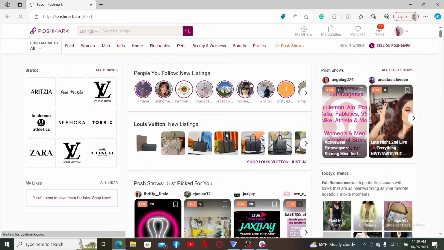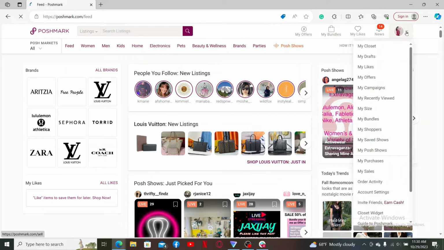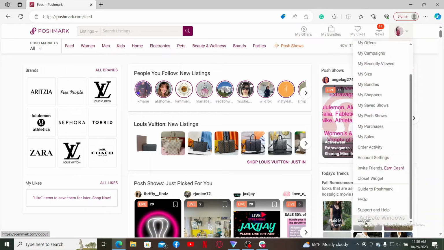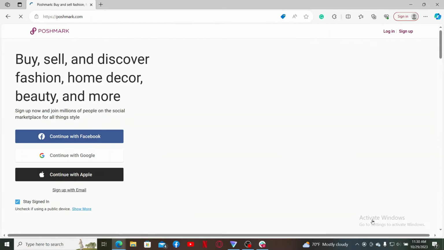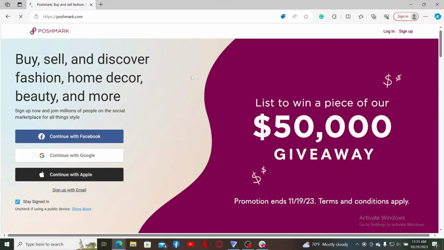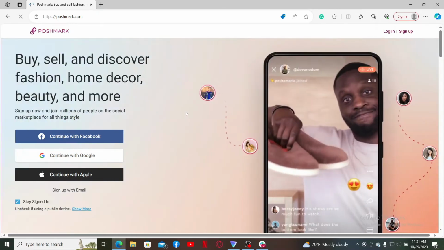From the main home page after logging in, go ahead and click on your profile icon at the top right hand corner, and this will open up an expanded pop-up. Scroll all the way down and you should be able to see this log out option. Click on it, and then within a few seconds, you'll be redirected to the main home page of Poshmark. You've now successfully logged out or signed out of the account.